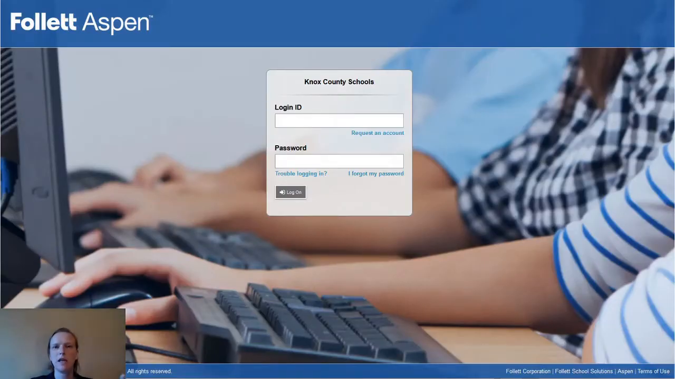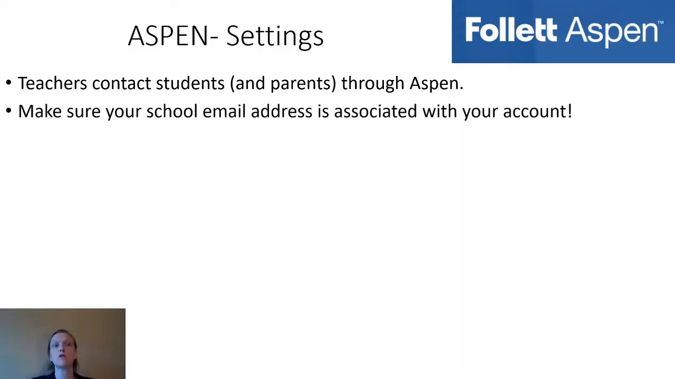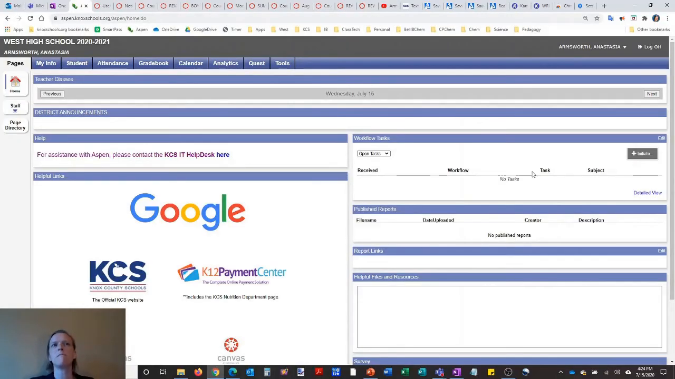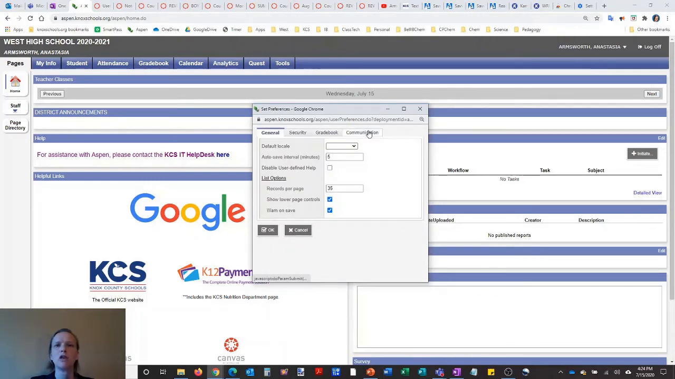So Aspen is the way that teachers contact families, parents, and students. So it's super important to make sure your school email address is associated with your account. I'm not 100% sure how to change this as a student because I don't have a student Aspen account. However, when you are logged on to Aspen, your name should appear in the top right corner, and you can set your preferences, and you should have a communication tab where you can check to make sure that your email address is correct and updated.